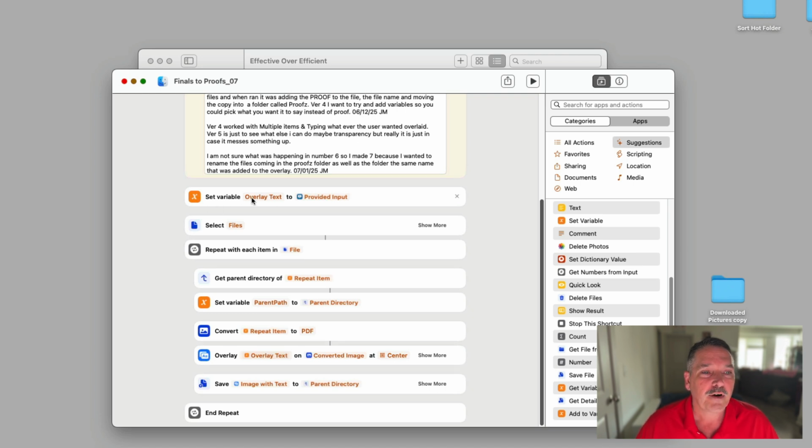Okay, so here it sets a variable. I called it overlay text to whatever you named it. It's just so I remembered what the variable is for. So it's set the variable overlay text, and right now that's just a name for what's in that field of what the person typed. And you want to overlay that, set the variable overlay text to provide an input, to the file that came in.